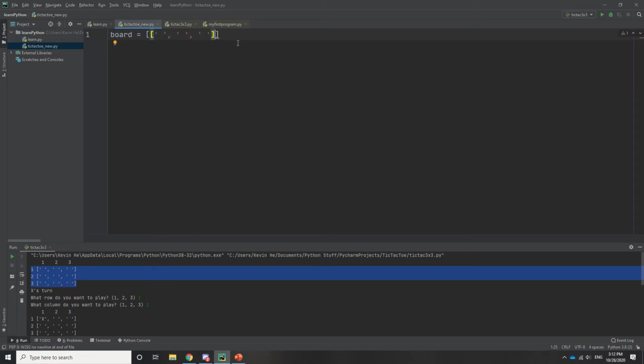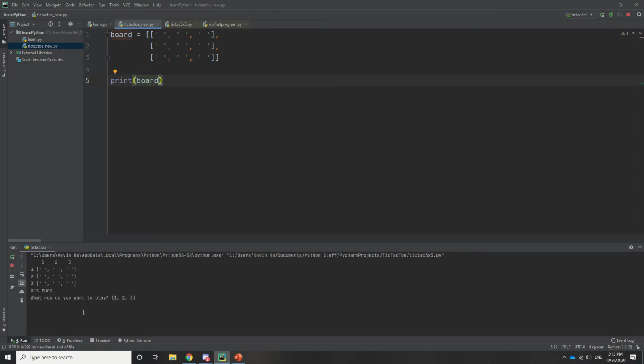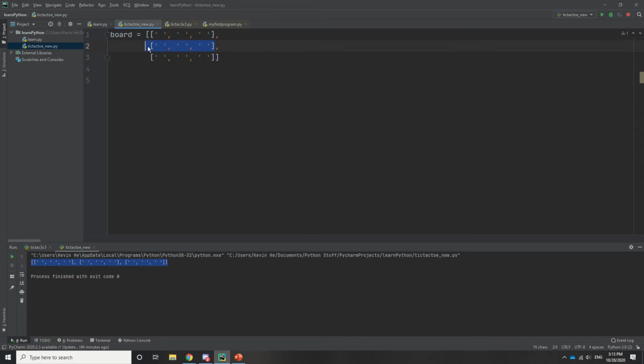Once you have one of them, you can copy and paste. You could keep it like this, but it's a board, so we'll lay it out to look like an actual board. Now we have a board, and we can print it. Run this, and it prints out a list with spaces as the elements, because we haven't assigned anything yet. Does that make sense for everyone? The list inside of a list, a 2D list.